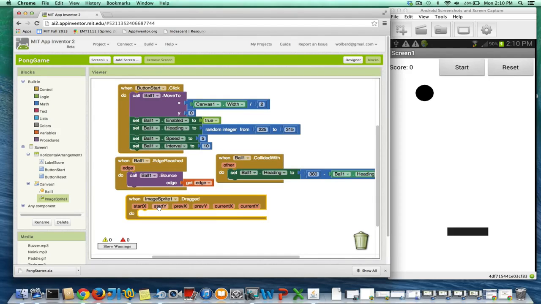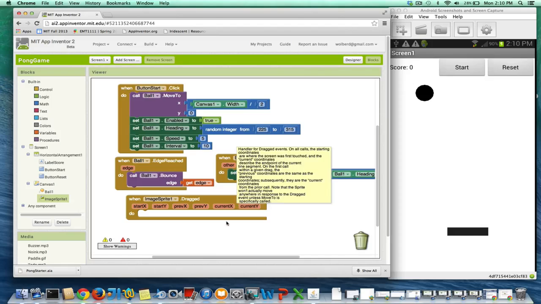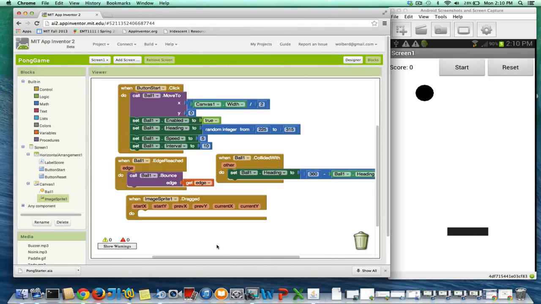And the start is like right where you put your finger down, and then each time this gets triggered, it tells you where you were and then where you are now. And usually it's like a couple centimeters that you've moved or a couple pixels, and that's it. Okay, so when the user drags on the sprite, what we want to do is actually move the sprite.